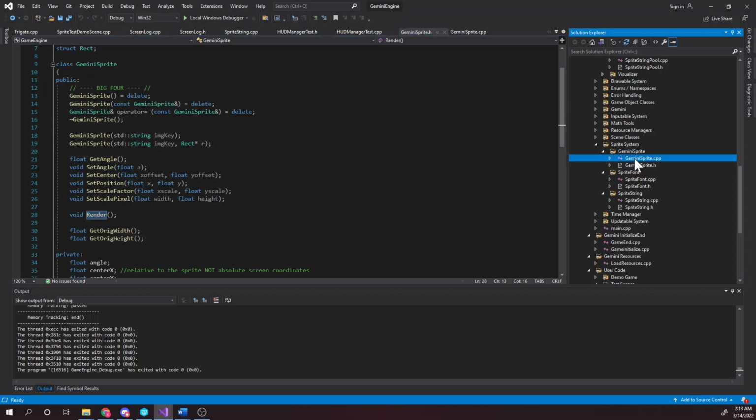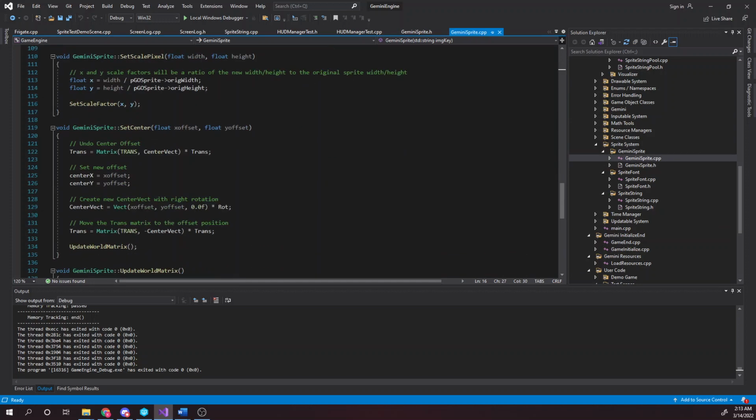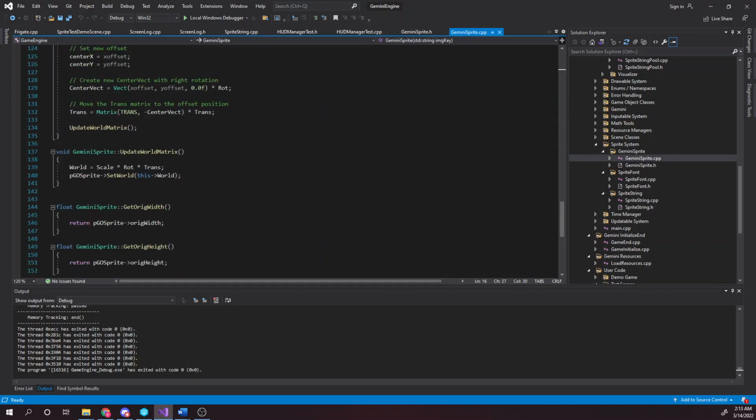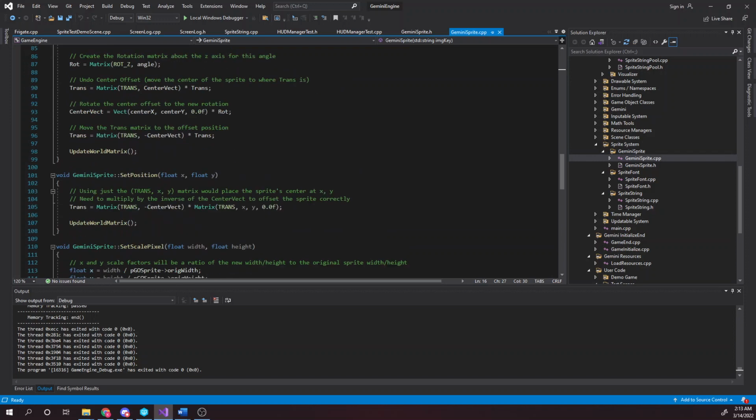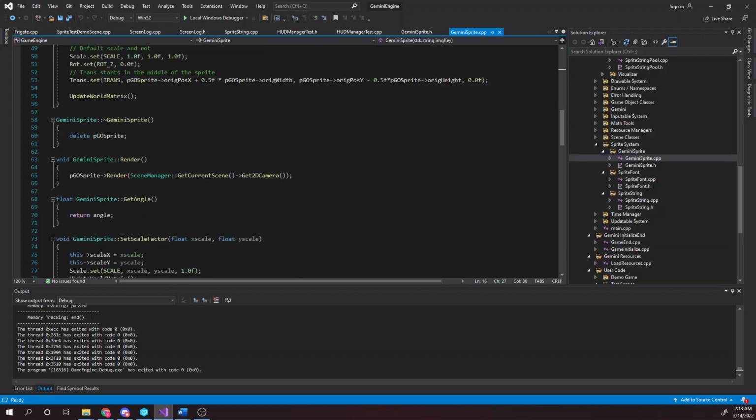For rendering, basically the camera manager in the scene class. What am I doing? I'm looking for render. The camera manager in the scene class creates a 2D camera, and it just has a single one, so you can always just reference that one, and you just have to call render, and the sprite, inside itself, will reference that 2D camera and render it to the orthographic camera. So that is all good.